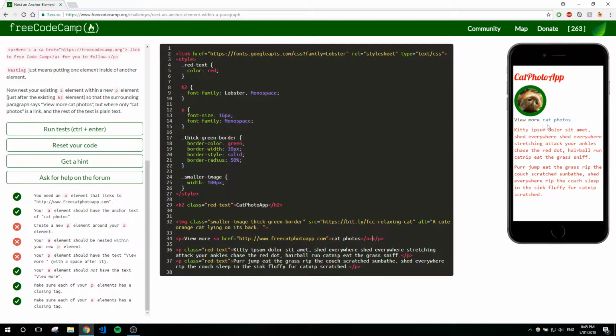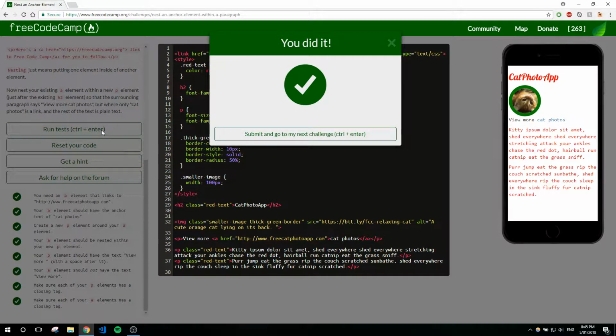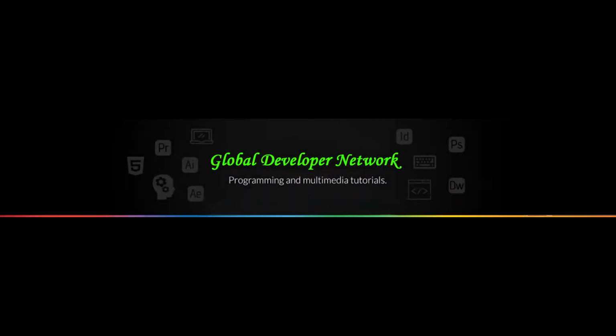So you can see here that it's all in one paragraph, and this is a clickable link. So let's run our tests, and there we go.